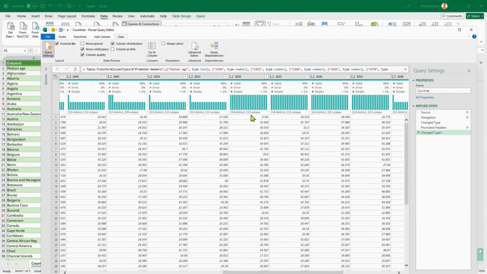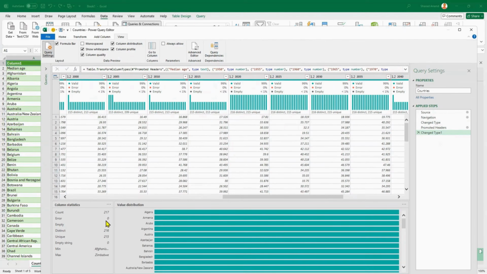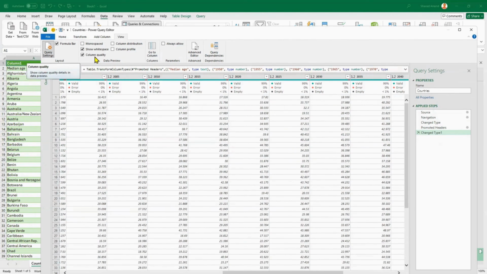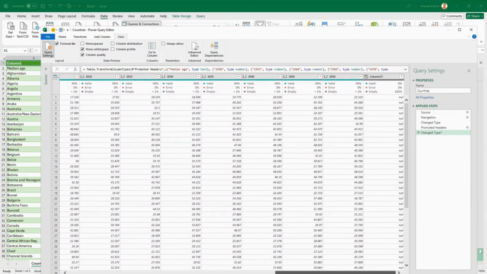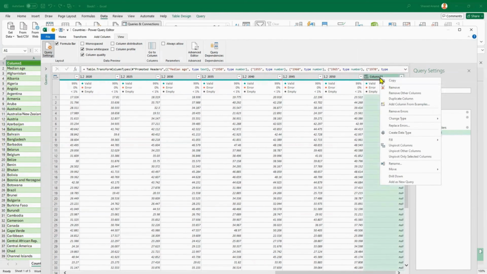216 distinct, 215 unique. Unique means they appear only once. And column profile, here we are. All of this information is good to view, and you can make your call based on these. And all the numbers are on the right. Now, whatever is empty means they don't have data out there. Now, this is 100% empty, and I think it's a blank column. We don't need that. We can right click and remove it.